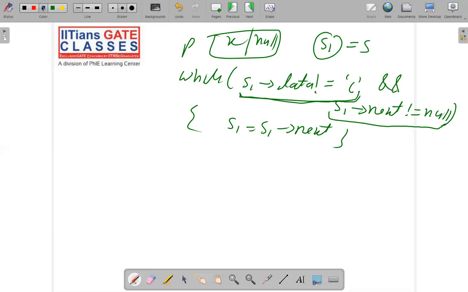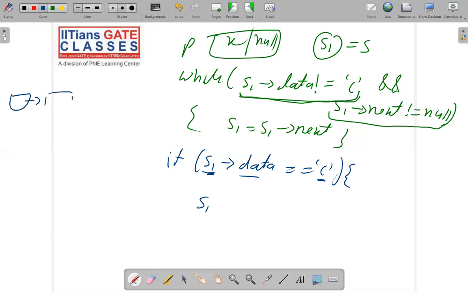Once you iterate through this while loop, you need to check if S1 data is equal to C. It means that either I haven't reached the last node, or if I reached the last node, it is C. Whichever node S1 is at right now, its value is C. We have to insert after S1.